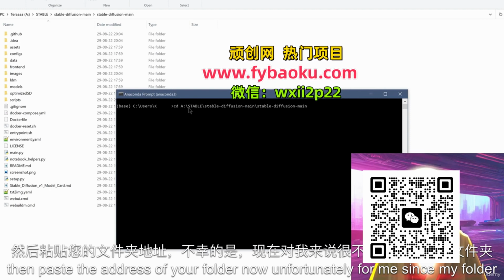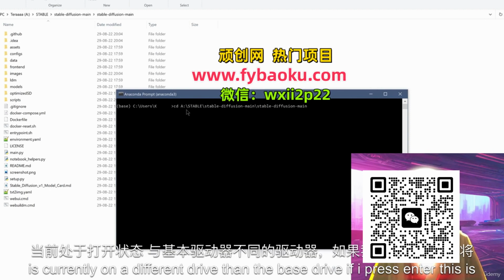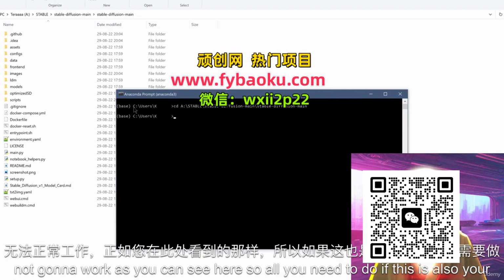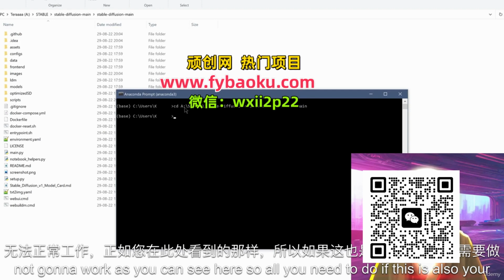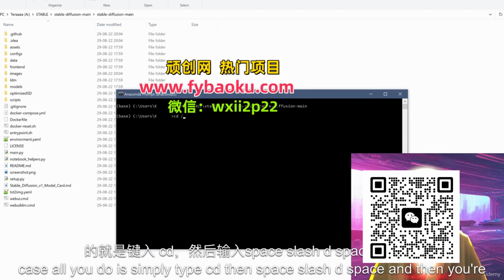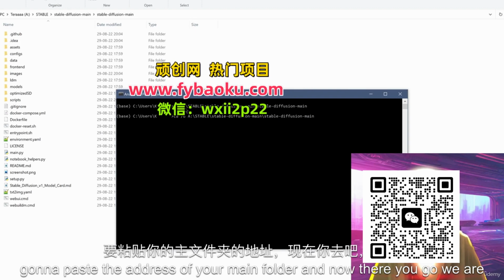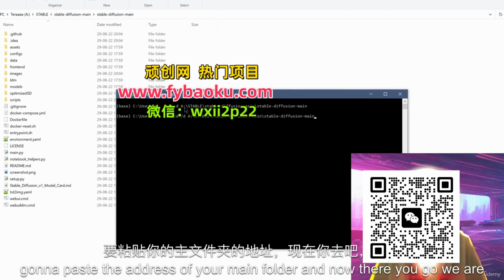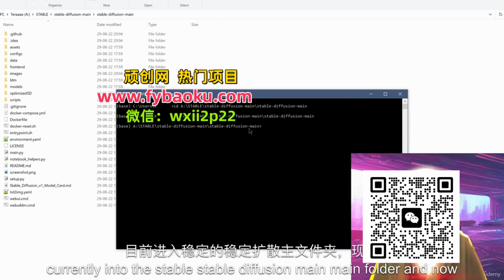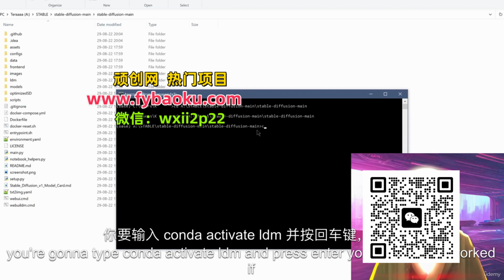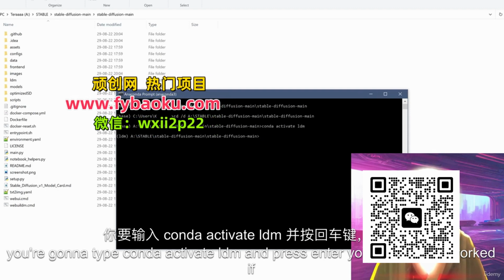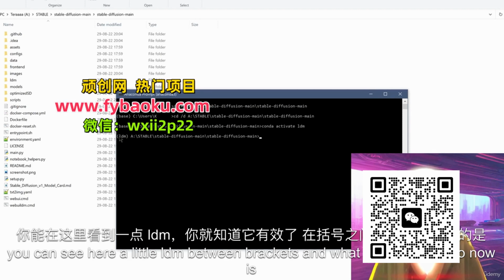Now, unfortunately for me, since my folder is currently on a different drive than the base drive, if I press enter, this is not gonna work, as you can see here. So if this is also your case, all you need to do is simply type cd, then space, /d, space, and then paste the address of your main folder. And now there you go, we are currently in the Stable Diffusion main folder, and now you're gonna type conda activate LDM and press enter. You know that it worked if you can see a little LDM between brackets here.